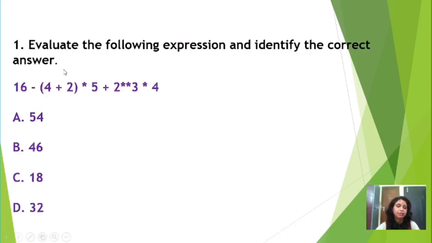Question number 1. Evaluate the following expression and identify the correct answer. Students, here you have one mathematical expression. Now you have to evaluate this expression and find out the correct output. The question is 16 minus (4 plus 2) multiply 5 plus 2 ** 3 * 4. So this is your question. Now how do you solve this question?